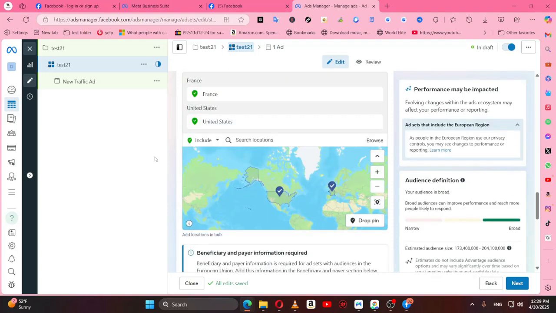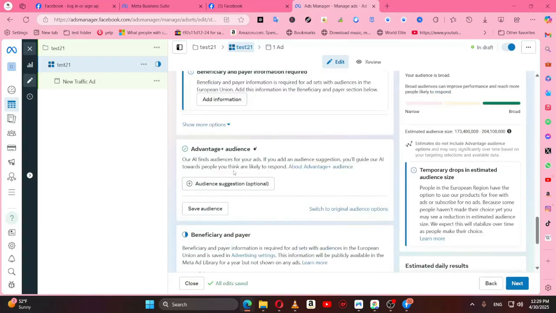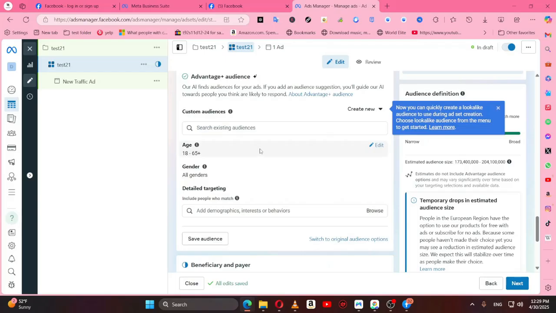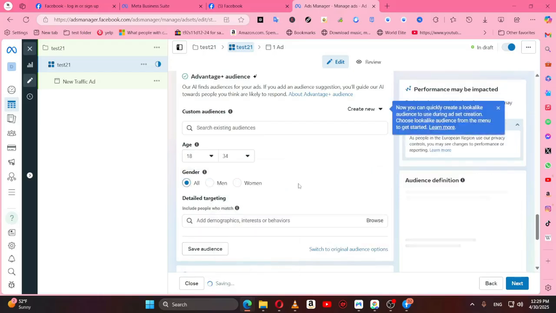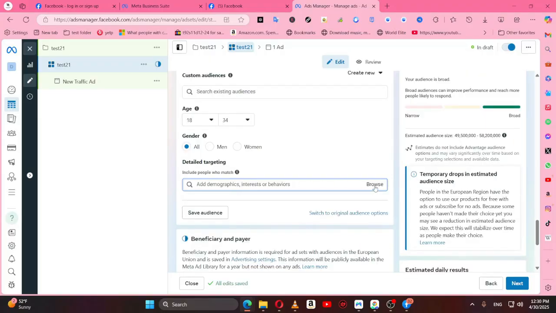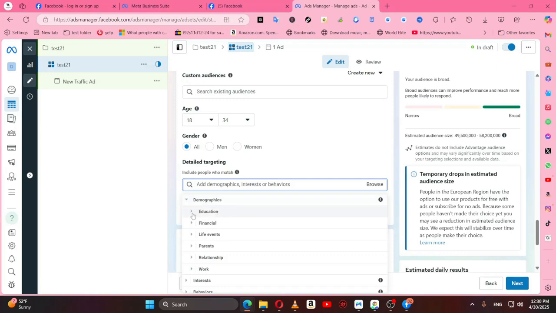This is just for the location, and you just scroll down. We got the Advantage plus audience, and in here you can select the age and the demographic of the people that you want. Okay, so if you want to change the age, just click on edit and just select the age that you want. And the same thing for the gender. You can select man, woman, or leave it at all. Also, you can target those audiences more by just clicking on browse and going into demographic. And as you can see, you can select the sector, whether that be like in the education, the financial, life events, parents, relationships, etc. That's for the demographic.